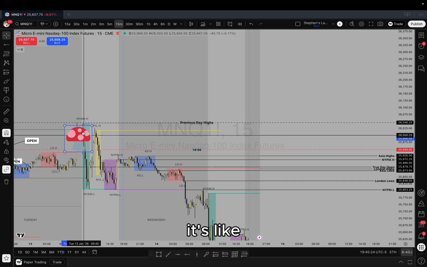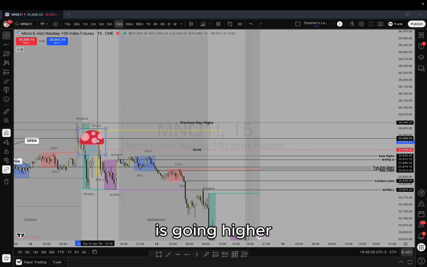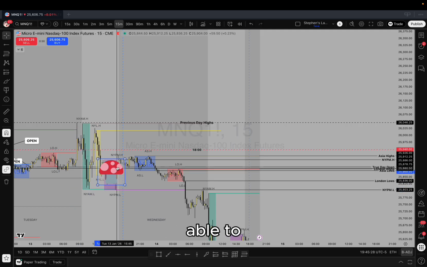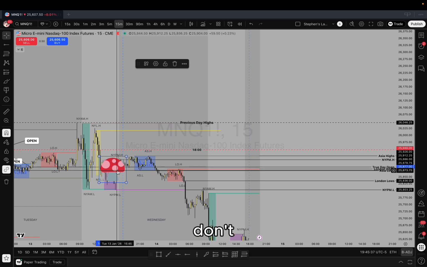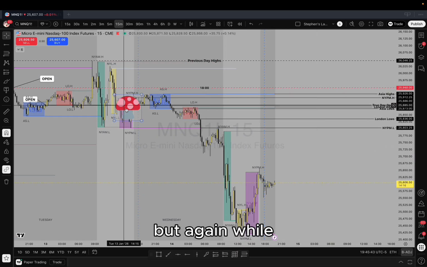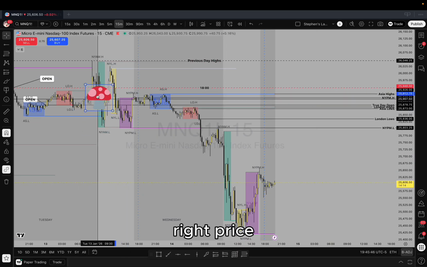And price is like the price of the mushroom going higher, lower, and essentially we want to be able to catch the mushroom at a perfect time so you can make money off the mushroom, right? Again, our IFEG model, the model that we trade all the time. If you ever don't understand me while I'm explaining this, just use a reaction. I'll go back and explain it in more depth. But again, while price is moving, right?